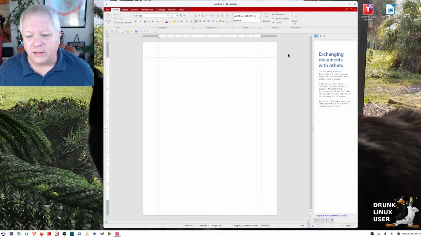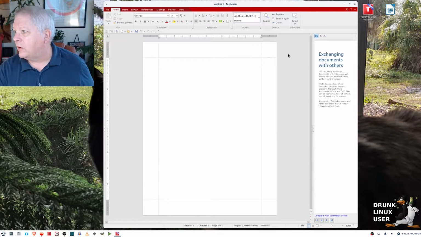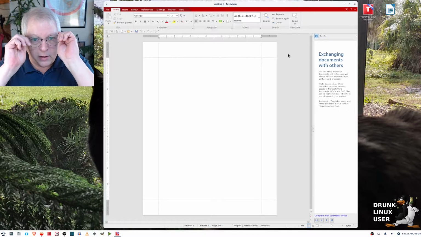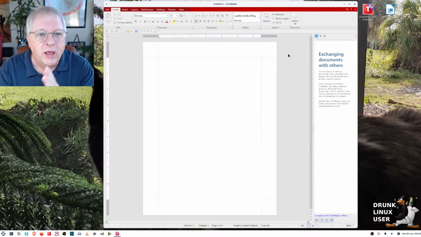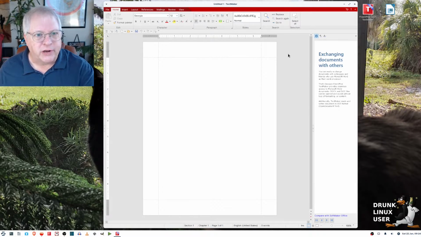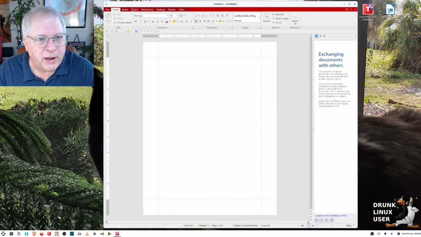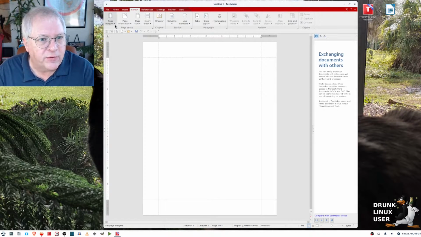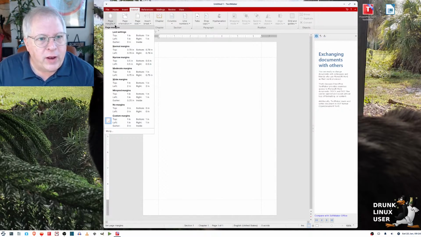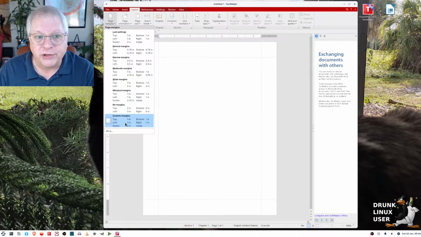So let's get into the meat of this, and I'm already there. I'm going to start us off taking a look at our margins. All right. So as I rub my hands together like an evil villain, when I click on page margins under layout, you can see at the bottom custom margins, and custom margins are already set up at 1 inch. Did I do that? Not that I'm aware of, but there they are.